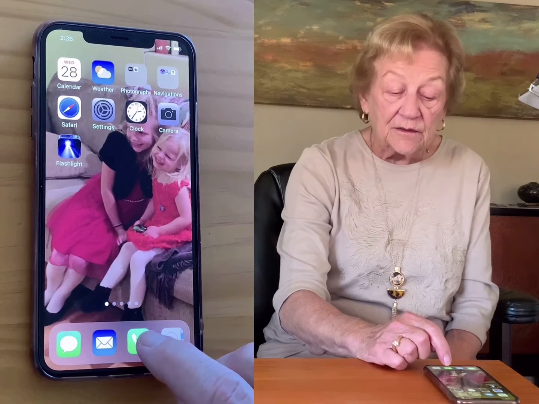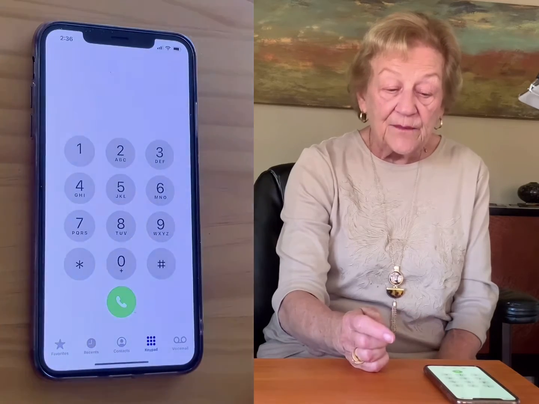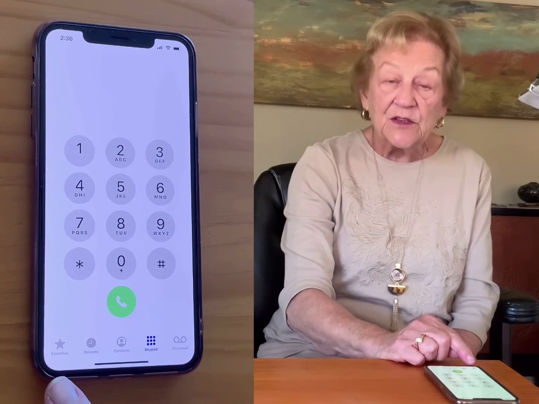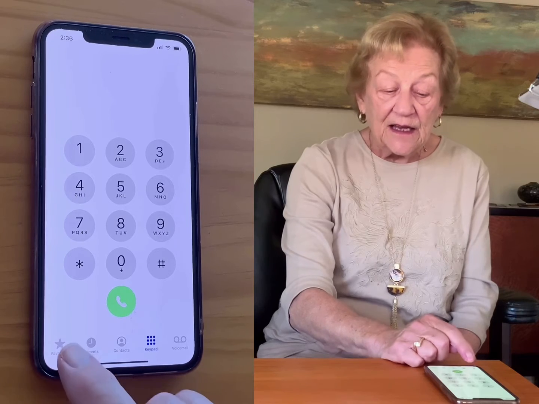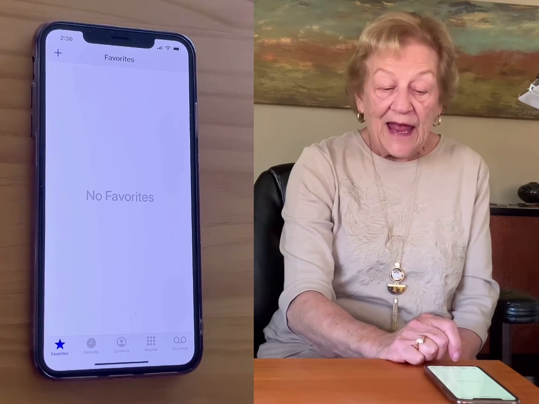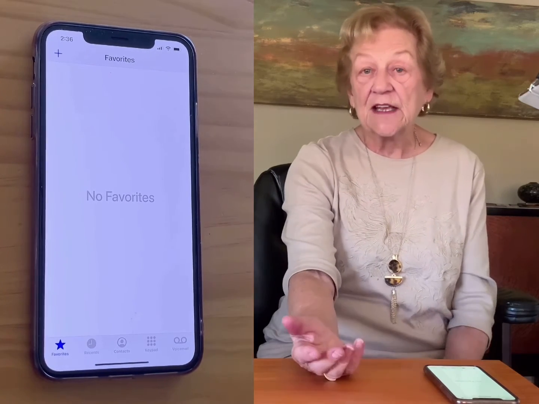Now, what if there's just somebody that you call all the time, and you don't want to have to go all the way to the contacts list and find that name? The thing that we want to do is to make a favorites list. And for the favorites, again, we can touch on our little phone icon. And at the bottom, there's a star on the left-hand side. Push that star, and the screen now says I have no favorites.